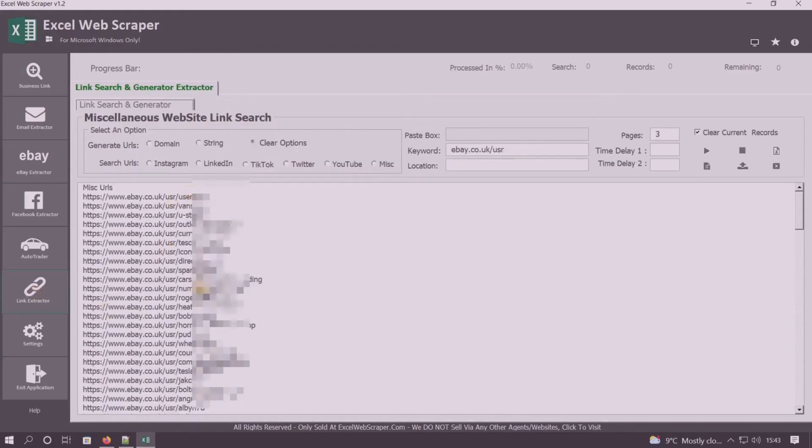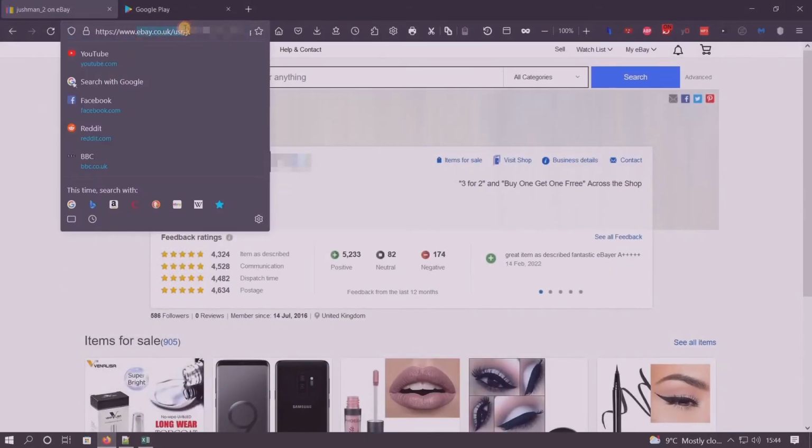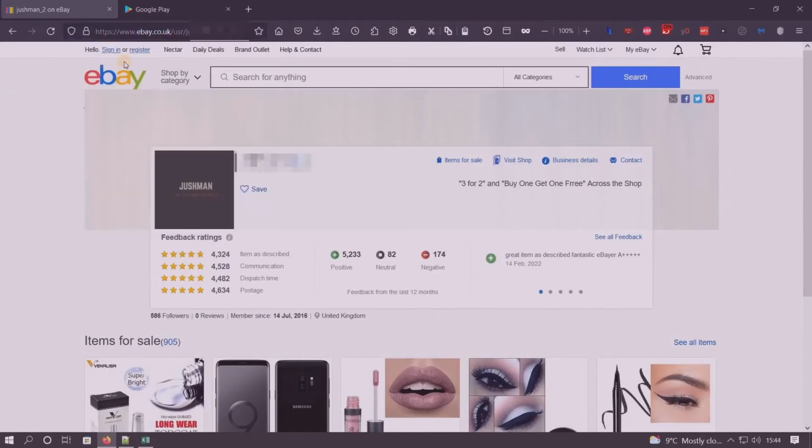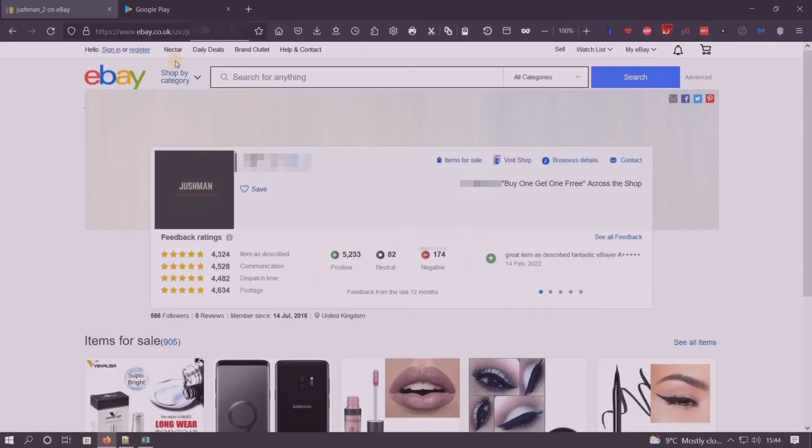I'll just come back down here to the link extractor. So that's quickly me pulling off eBay records from eBay, and the keywords I used were ebay.co.uk and USR, because I know under this section here is where the contact email address is going to be. I'll just open it up for you here, and there's the email address that I was extracting. Okay, so you do need to find the page that the email is going to be on.